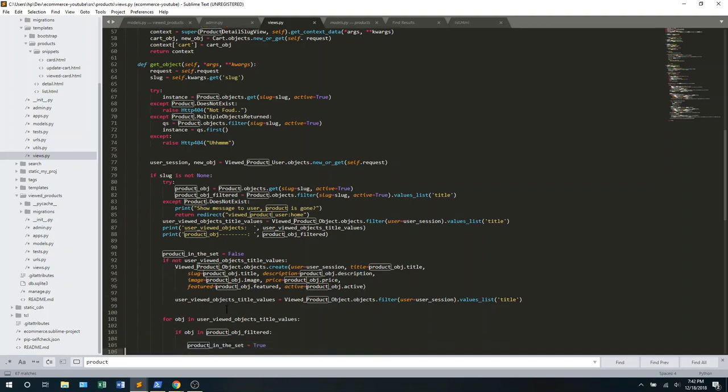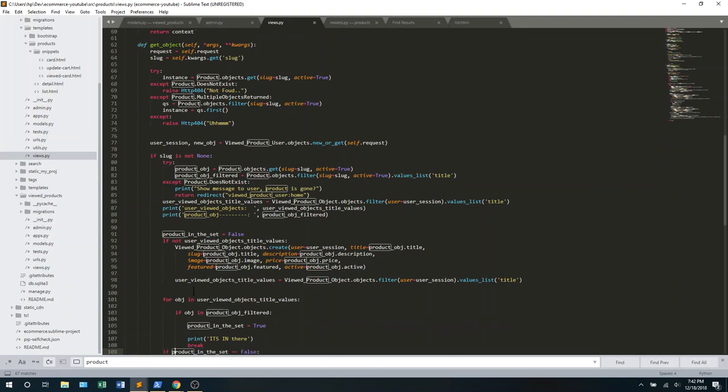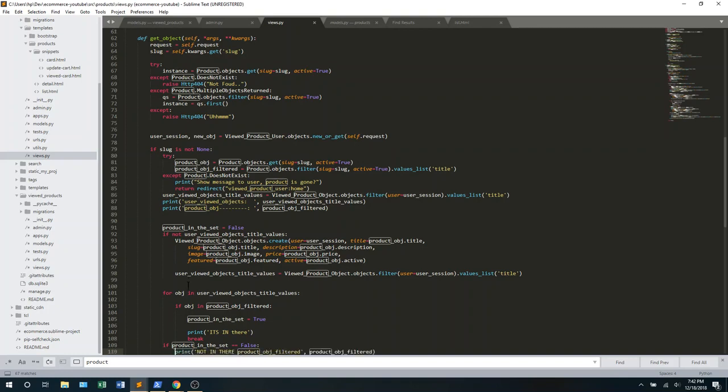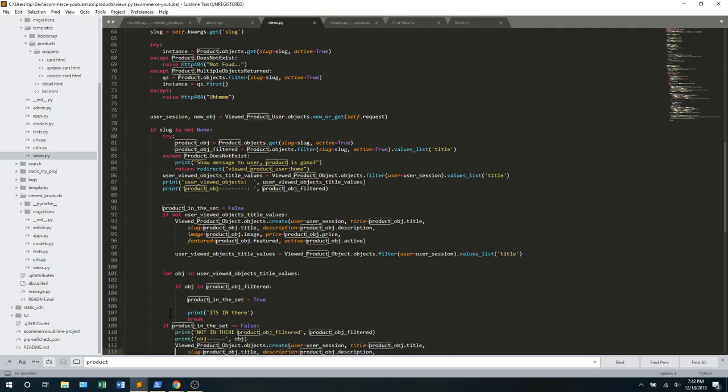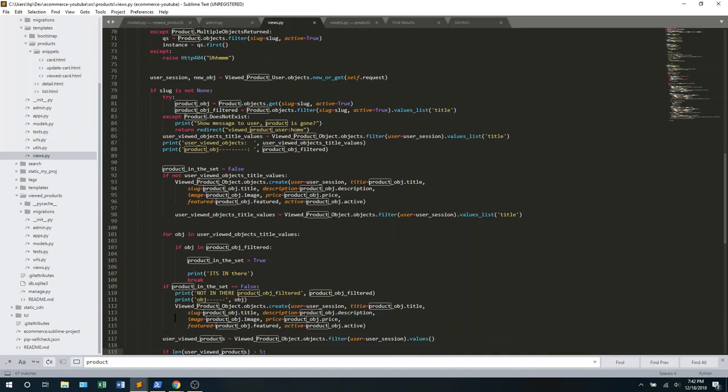Then I compare and see if the product object is in the list of all the user viewed products. If it is, we break out of it, it's in there. If it's not, then we want to create that product object in the model and then revise our user viewed products.